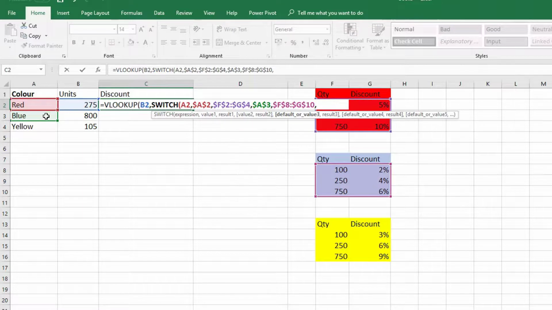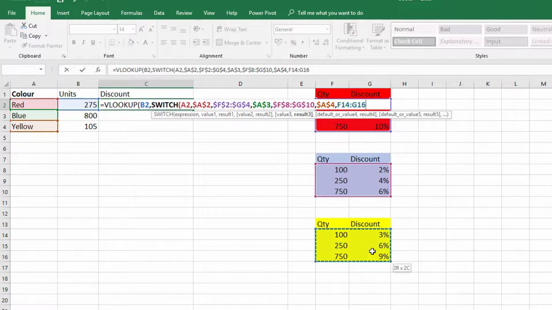And then my default value 3 is yellow. I'm selecting really the contents of that cell by pressing F4 and locking it in. And then for yellow, I'm going to select the yellow table. And I'm also going to lock that in. Now we have finished our switch function, but we haven't finished our lookup.